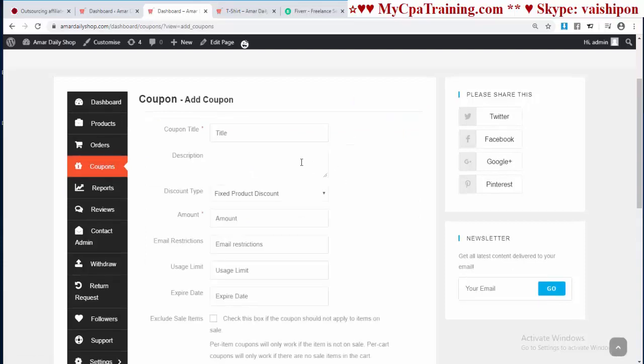Add new coupon, coupon title. I have to give a title here. Suppose this is the coupon title, new year 2020. A description, we can give a description here. Suppose, if you use this code, you will get 10% discount.